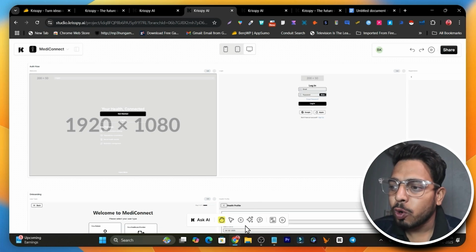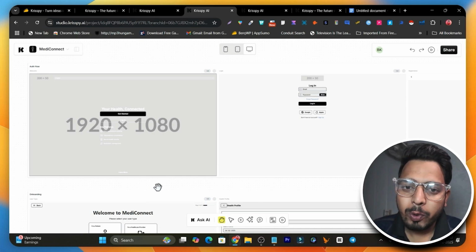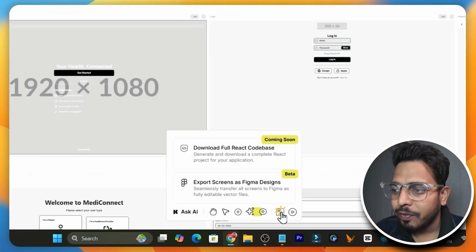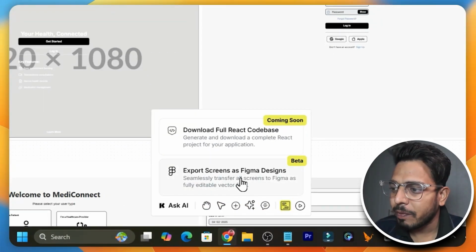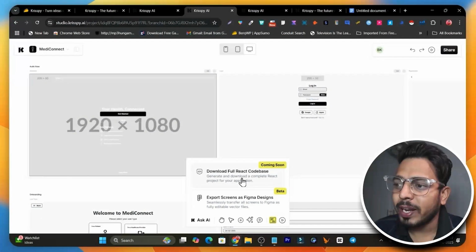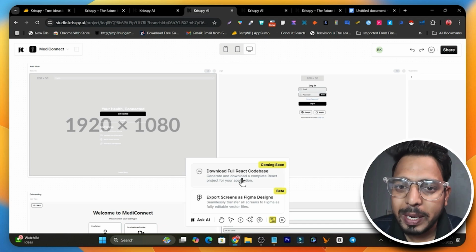There are also many core features available. Suppose you want to export your wireframe into Figma, there's a feature for that. If I go to export, you can see you can export screens as Figma designs, or you can even download the full React code base. This is the best part. It is not just saving so much time, it's also boosting my productivity, making the journey from idea to a fully designed app or wireframe 10x faster, or 100x faster, whatever you say.